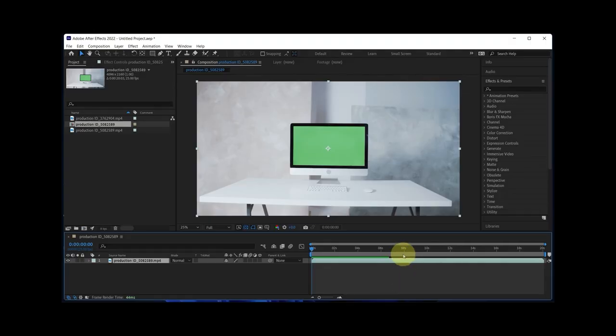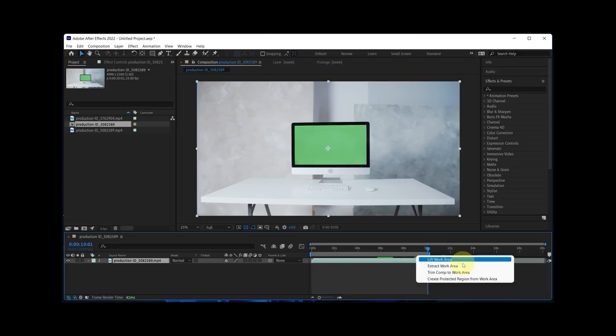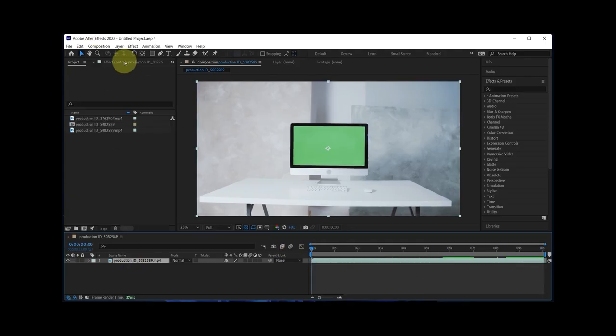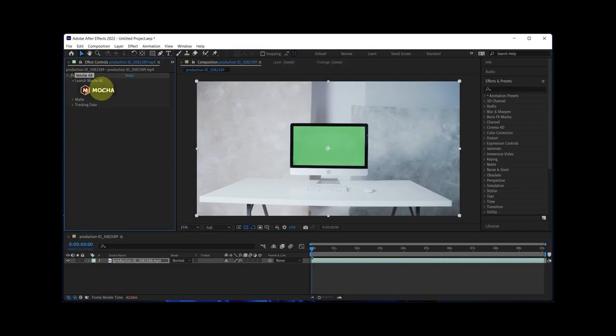In this lecture, you'll learn how to track screens using the Mocha FX tracking. Okay, so first thing first, I'm going to go ahead and trim the video around here, 10 seconds. So again, Alt Option plus right bracket. Then I'm going to click N on the keyboard to reduce the work area. And then I will trim it. And here we go. So now with the clip selected, go to Effects Controls. Then I'm going to right click and look for Boris FX Mocha and then choose Mocha AE. Click here. It's going to open a new program.